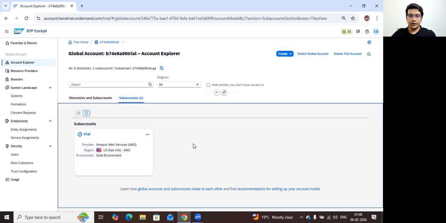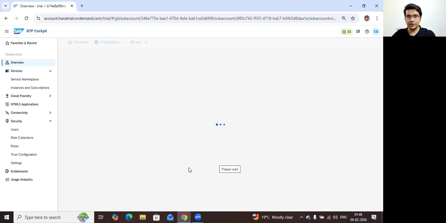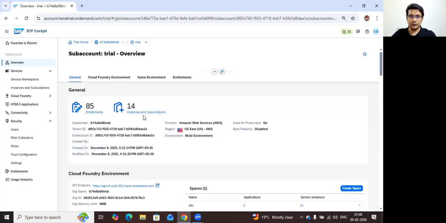So first, when you have set up your sub account, which I have created here with the name trial, you need to go inside. I've already set up everything, but I'll show you how to do it yourself for the first time. When you open this, you will see two things: one is entitlement and one is instance and subscriptions. First, you need to know that if you want to set up your Business Application Studio that will run on HANA Cloud, you need to have a HANA Cloud instance on which this Business Application Studio will run.